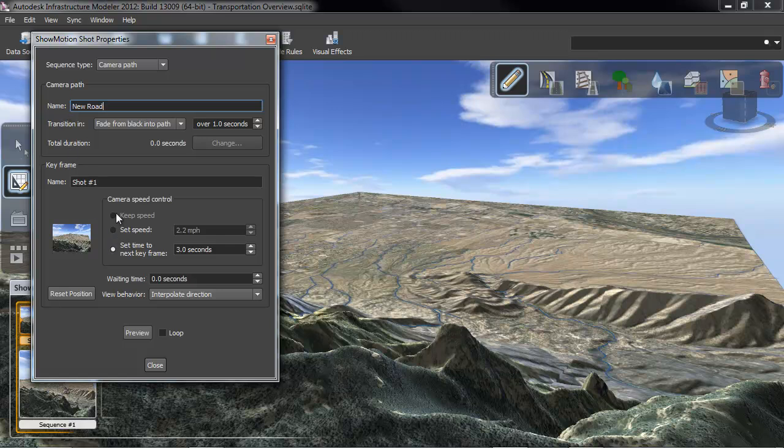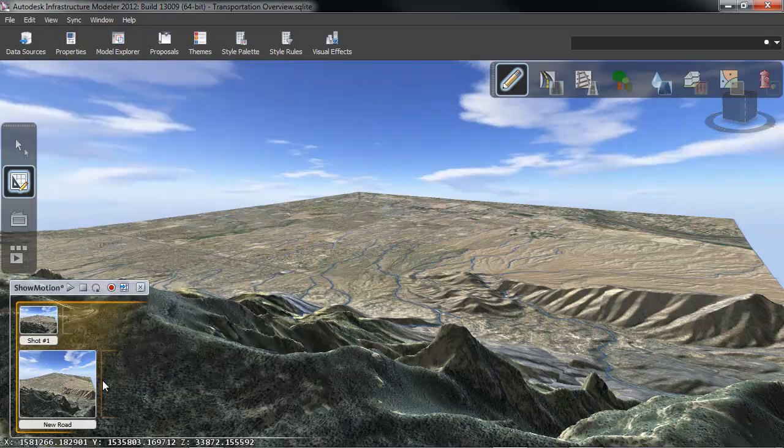And then we have different methods for setting the speed. We can do a next time to the frame, or we can actually set a speed through here. I like to set a speed, and we're going to use something fairly fast. I'm going to use 200 miles an hour. And then I simply select close. And then notice what we get here. We get these different shots.